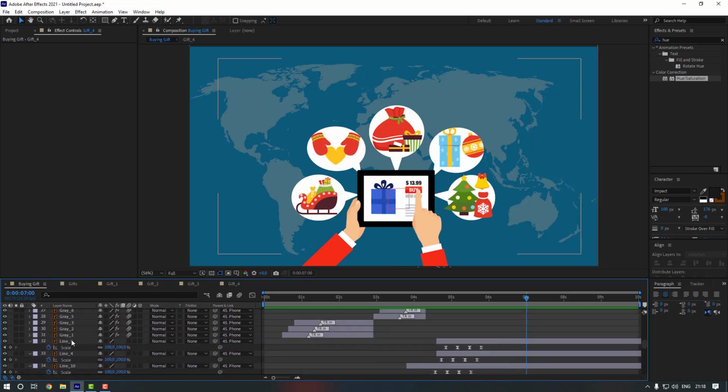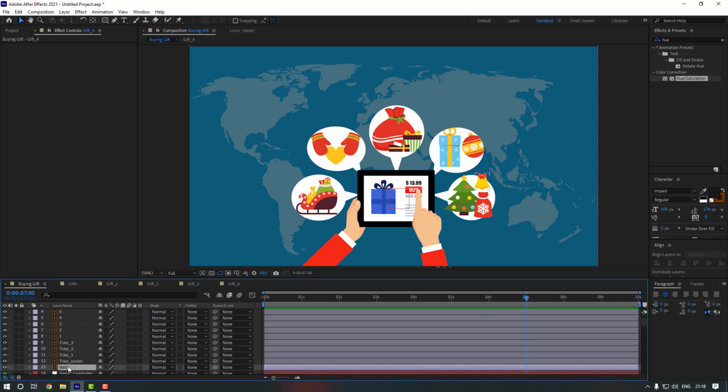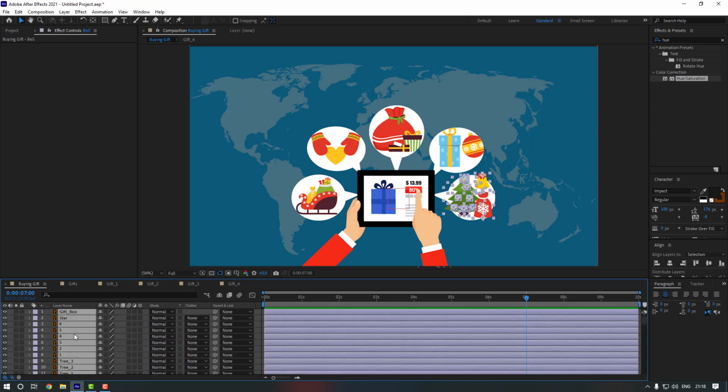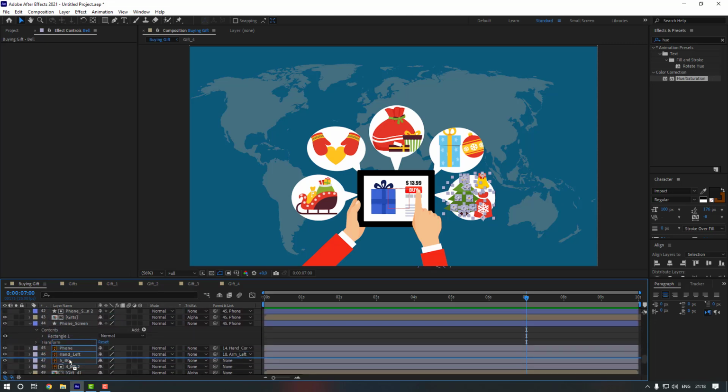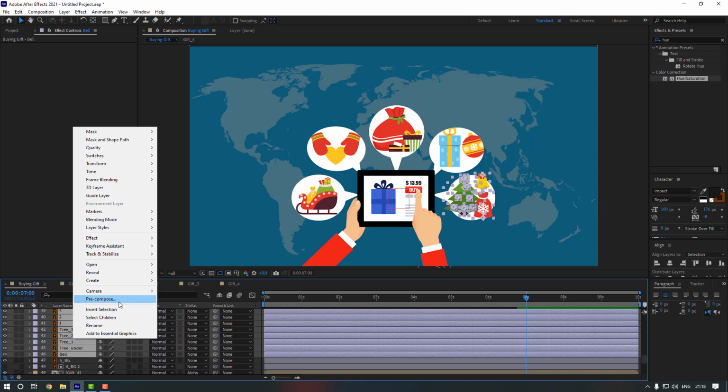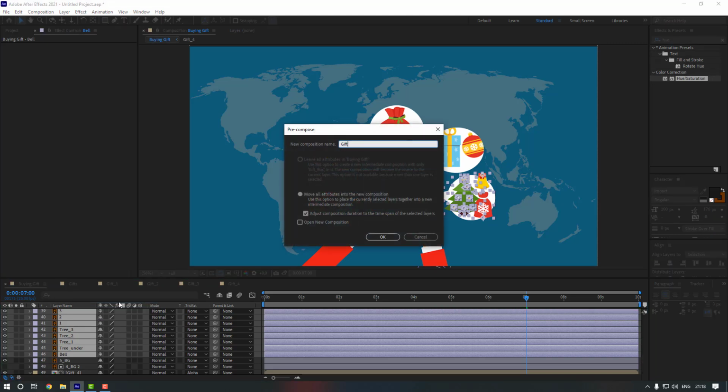Nice. And lastly, let's select these layers and let's move them down to here, and right mouse, let's pre-compose them to gift 5.